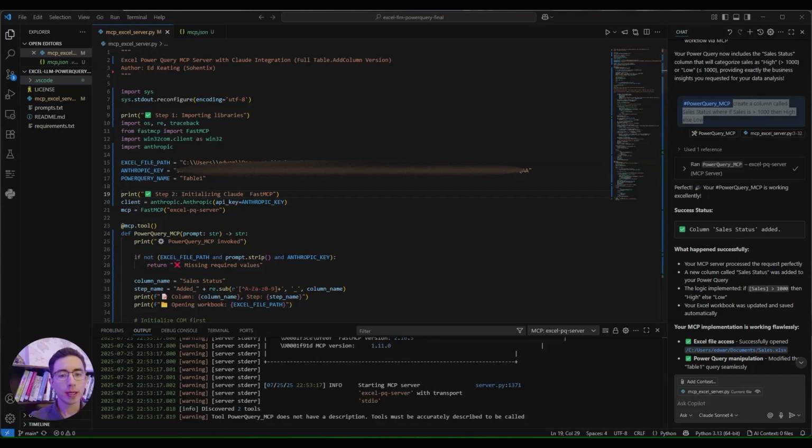Essentially, what the code does is open your Excel file using Win32COM, find the correct Power Query, inject the AI-generated line, and save the file. This is all done locally, so nothing goes to the cloud beyond the Claude prompt. That's an important thing to note: this is all done locally on your computer. Your Excel file is handled locally, and that's the power of an MCP server.